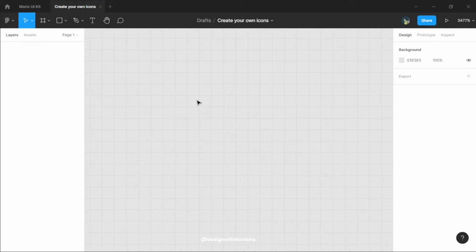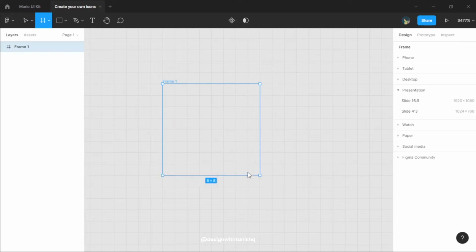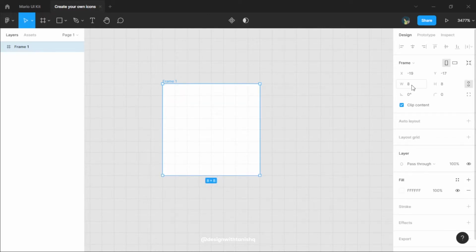Now what we'll do is we'll create a frame. This frame will contain our icons. Just make a square frame and start with that.